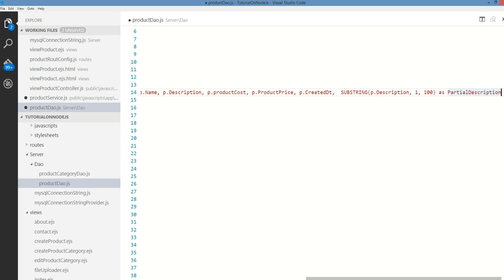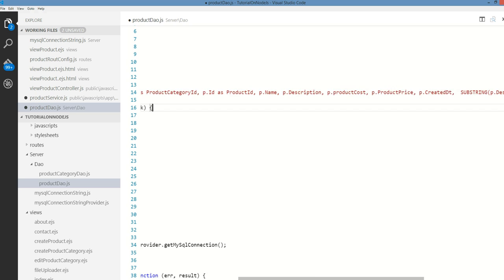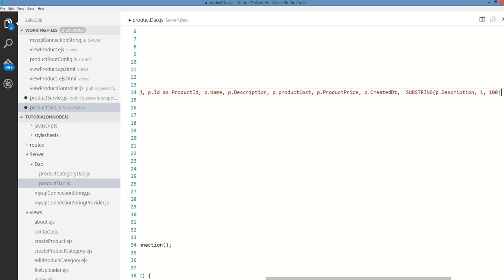And the next column I need, I want to know whether it's active or not, so we know I'm going from the product table. It has a column called is active. Okay, this is all the columns I would like to fetch from those two tables. And then the from, and give it an alias name right here called partial description.